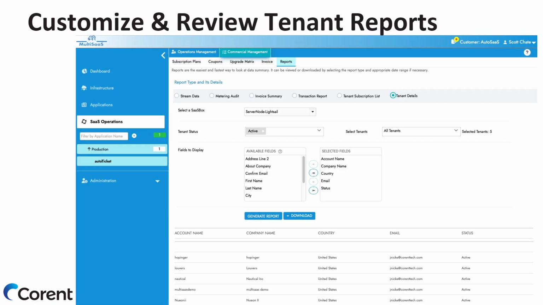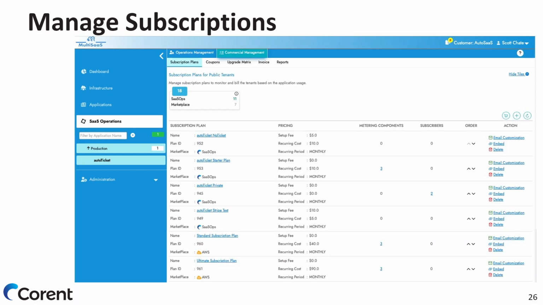You can customize and review tenant reports. Those reports can be for stream data, cost, metering, audits, invoice summaries, transaction reports, and tenant subscription details. You can manage your subscriptions. They're listed here and can be set up as many as you need.